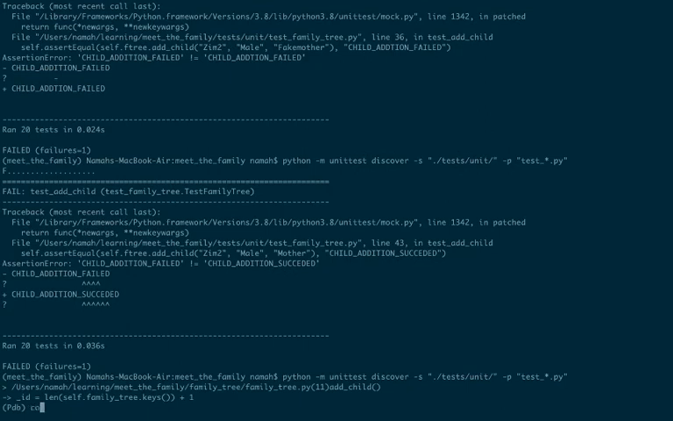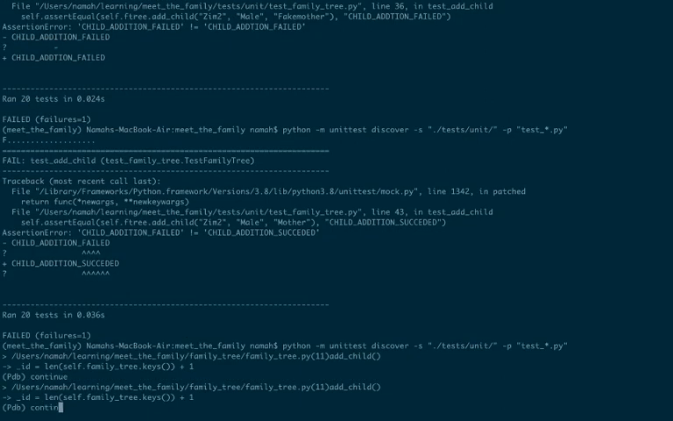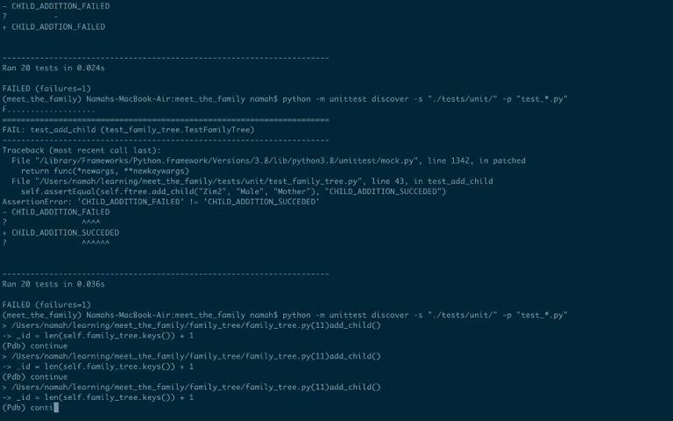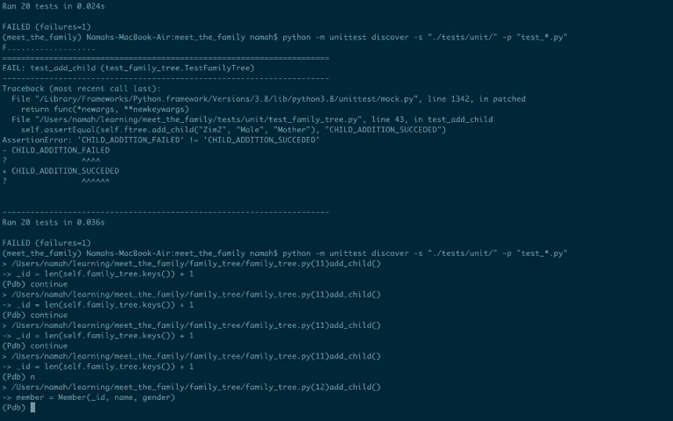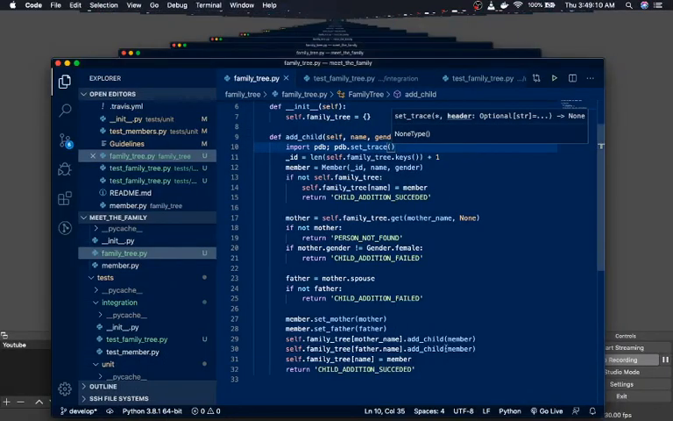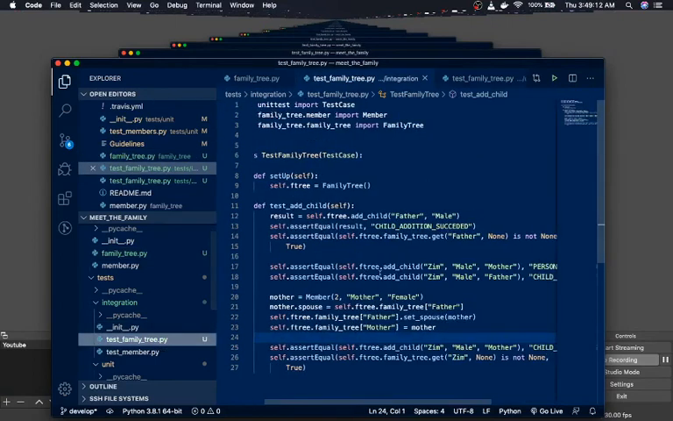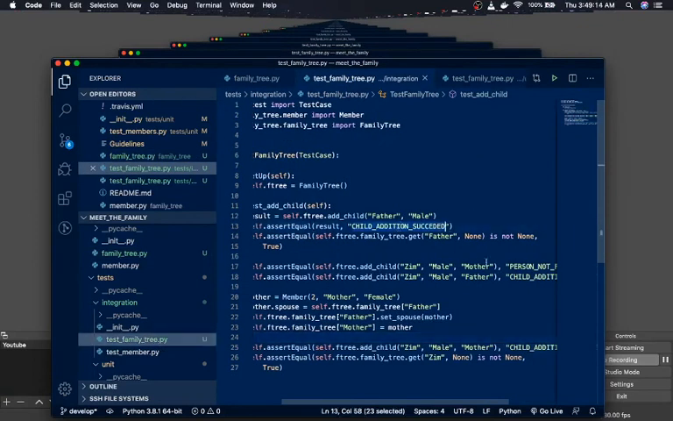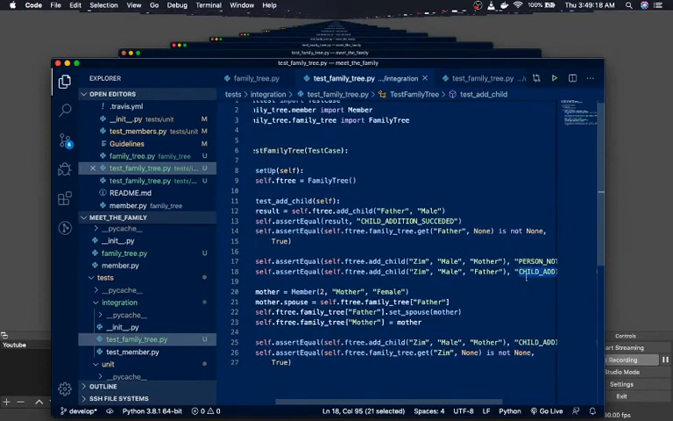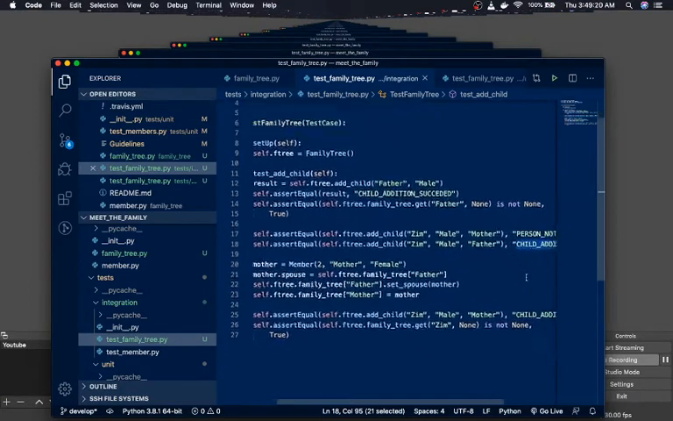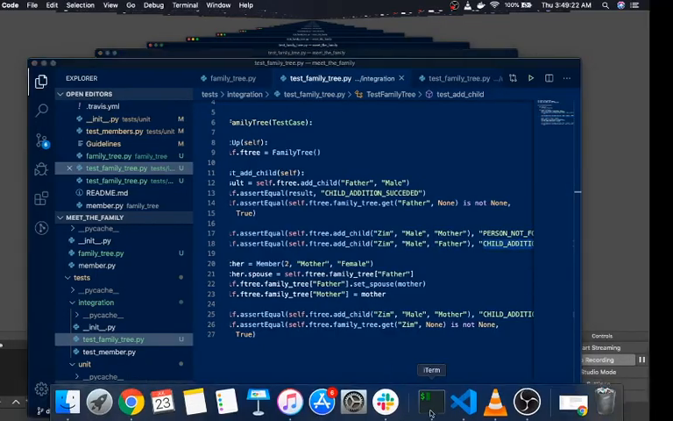So in the first case it's going to add, the next case it's going to give person not found, the next case it should give us child addition failed, and in this case, right, first case child has succeeded, next case person not found, this case we have child addition failed, and the last case is where we need to check for mother.